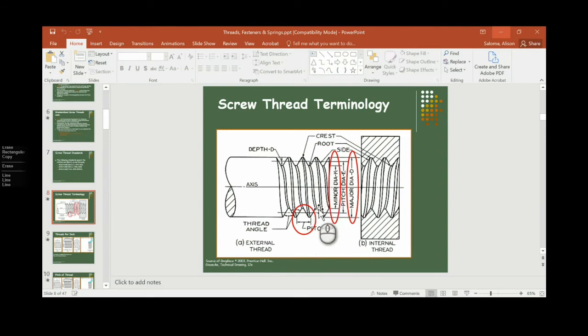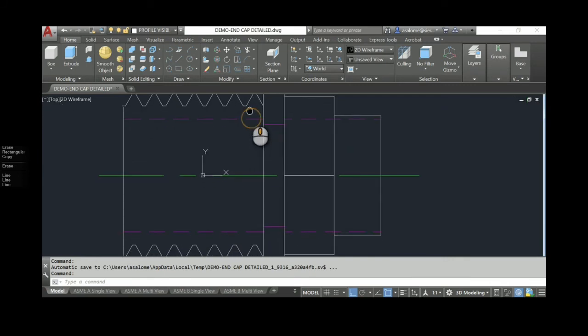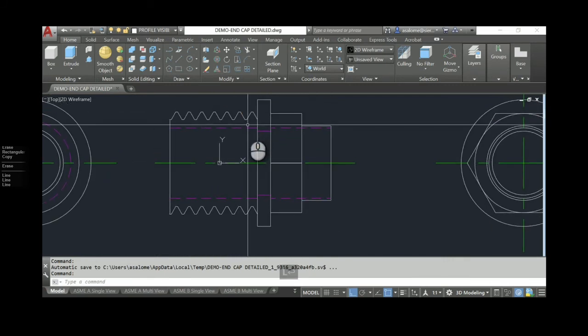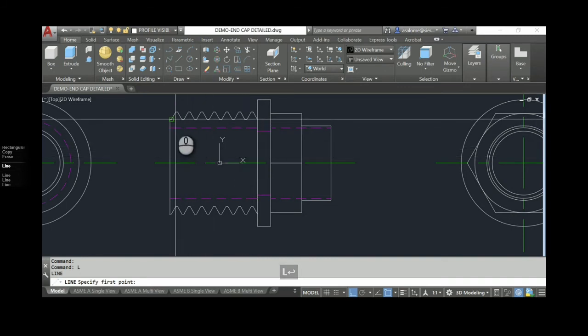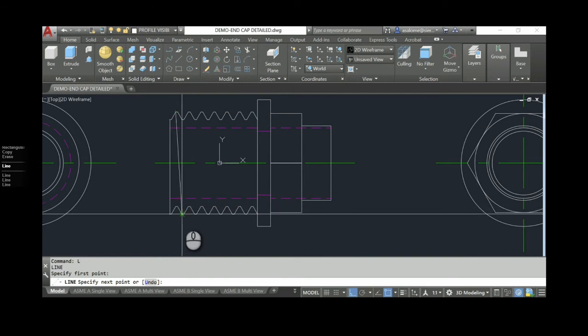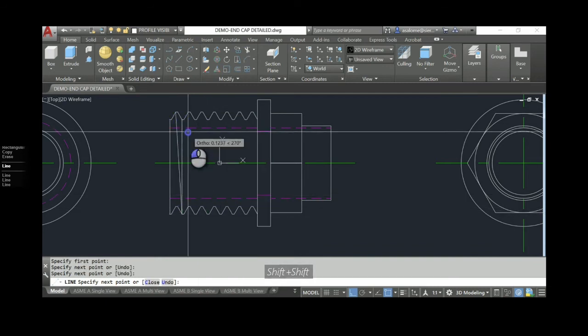Okay, and the other thing we want to note is that those lines go from crest to crest and from root to root. So back over here in AutoCAD, I'm going to draw some lines. And the lines I'm going to draw are going to go from the crest to crest. Oops.